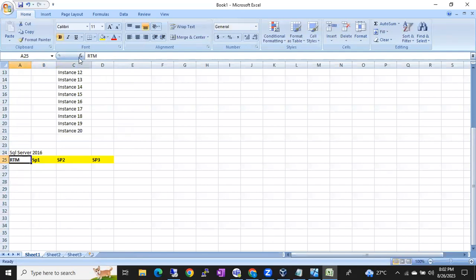Control V, yellow color. So first you will install the SQL Server 2016 RTM copy. Imagine SQL Server 2016 was released in the year 2016. So when will SP1 be released? Maybe 2017, maybe 2018, we don't know. At least a one year gap, as discussed.